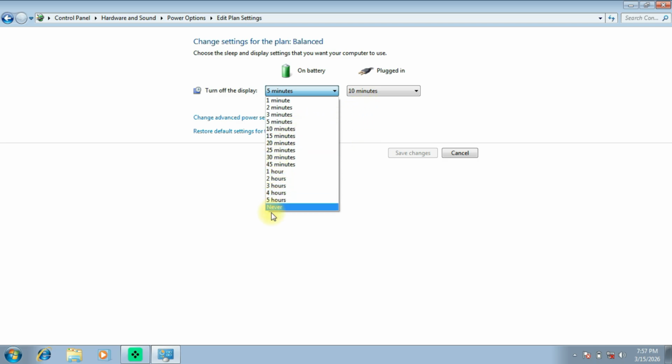So you can select any minutes, but the best recommended for me is 5 minutes. At least if somebody is not using the system for 5 minutes, you know what you are doing. Maybe you left it to go and cook, so use that 5 minutes to rest. So this is when it's plugged in, when you are charging it.